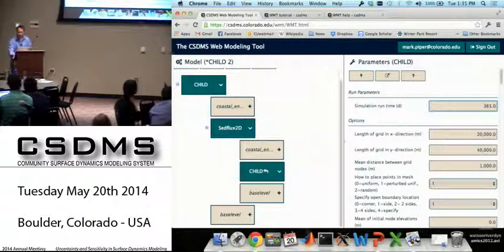Note, I could also use scientific notation. So instead of 365, say I want to do 3.65E2. Now if I hit Tab, it'll go to the next box, or if I hit Enter, it'll stay in this box, but process the information. All right, so it converted that scientific notation to standard notation.